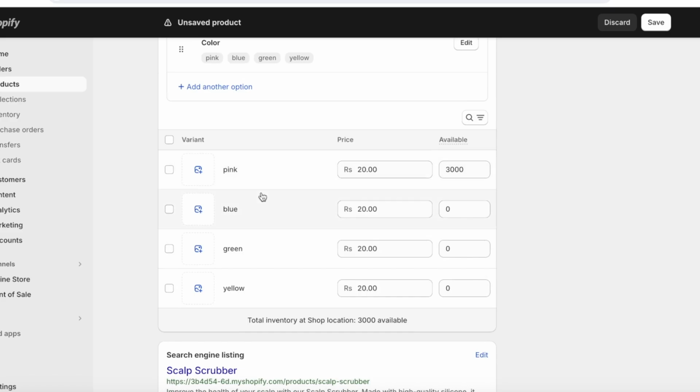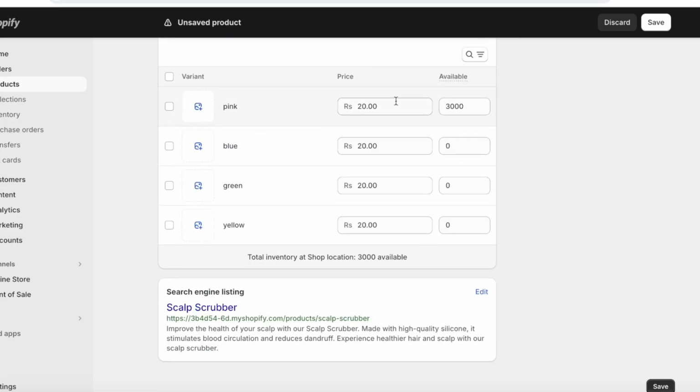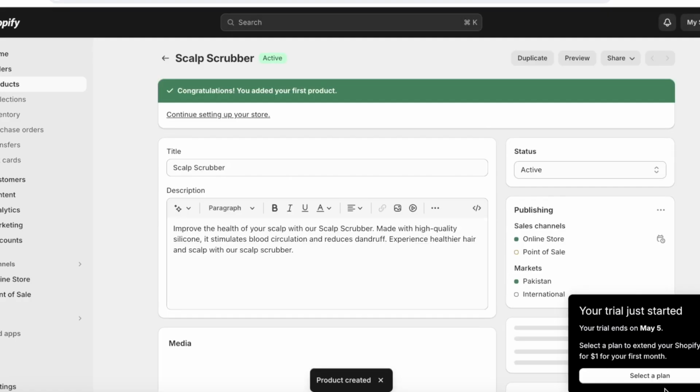And once you do that, you will see the default inventory that you inserted will be inserted into the first variant. So you will have to divide that across all of your variants, or divide it across how many colors or how much inventory you have of each color or each variation of your product. Once you're done, hit save to add this product to your store. Repeat the same process until all of your products are added.